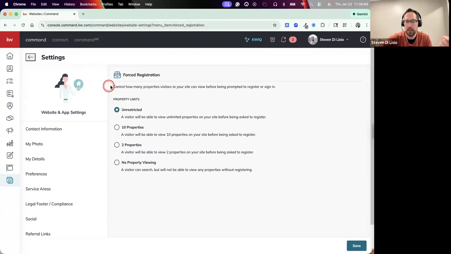Forced registration is just saying how many properties can somebody view before they sign in. They can be unrestricted, where they can view as many properties on your site or app before signing in. You can limit them to 10 property views, 2 property views, or no property views. This can be changed at any time. I recommend for most agents to put it at 10 property views in most situations.